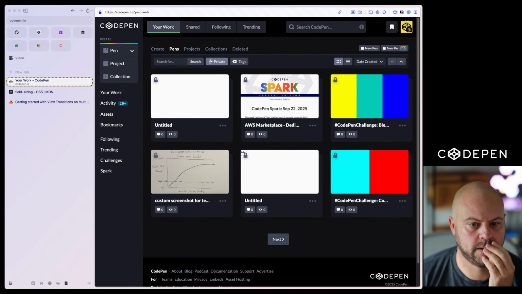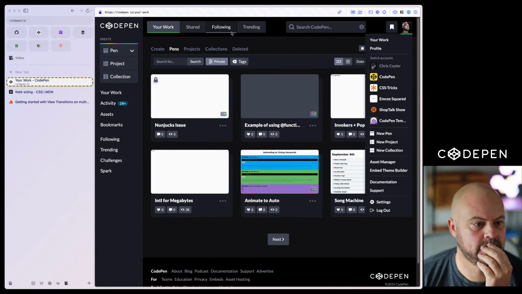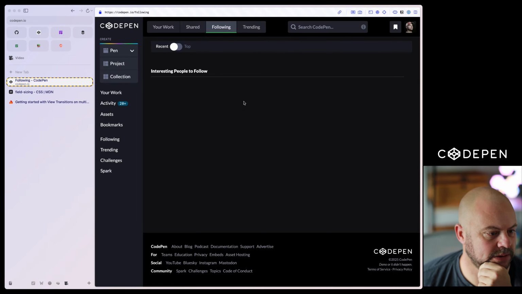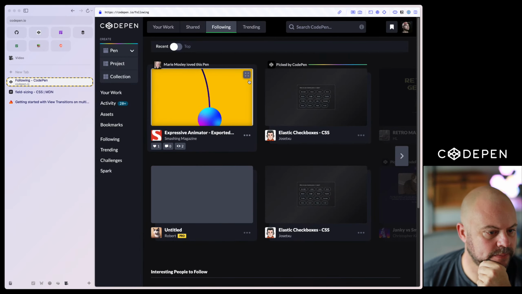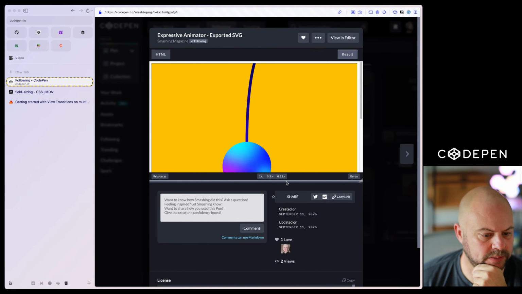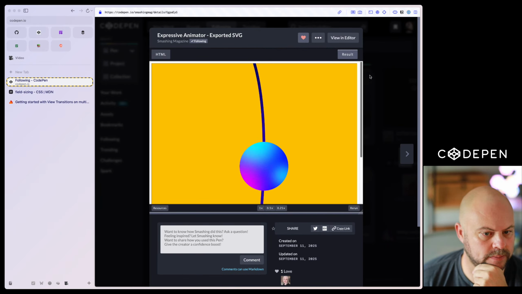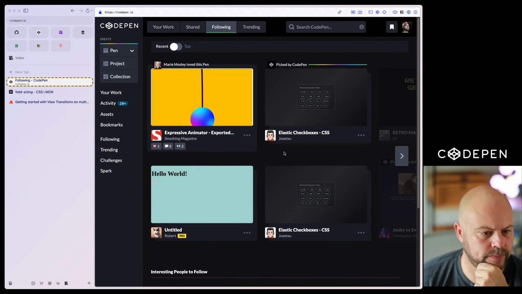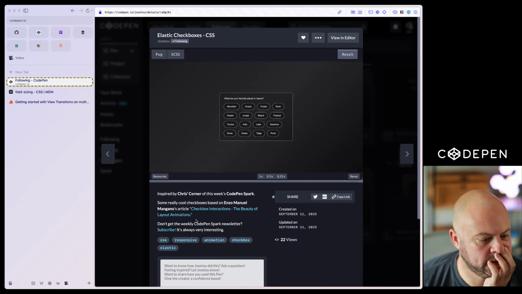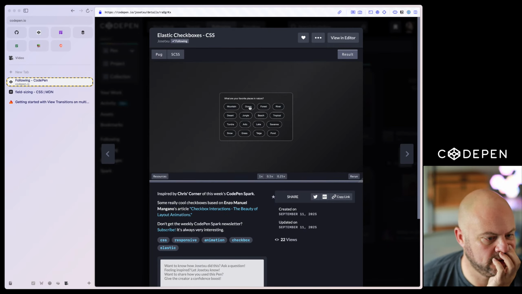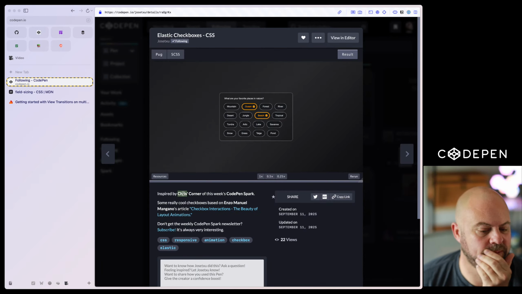Okay. I want to be myself. See what my friends are doing on CodePen. Ooh, smashing. Oh, yeah. This is my demo that was forked, right? Oh, no, maybe not. It is, though. Oh, it is. It was inspired by me. Some really cool checks based on this original article. That's the React Native one.